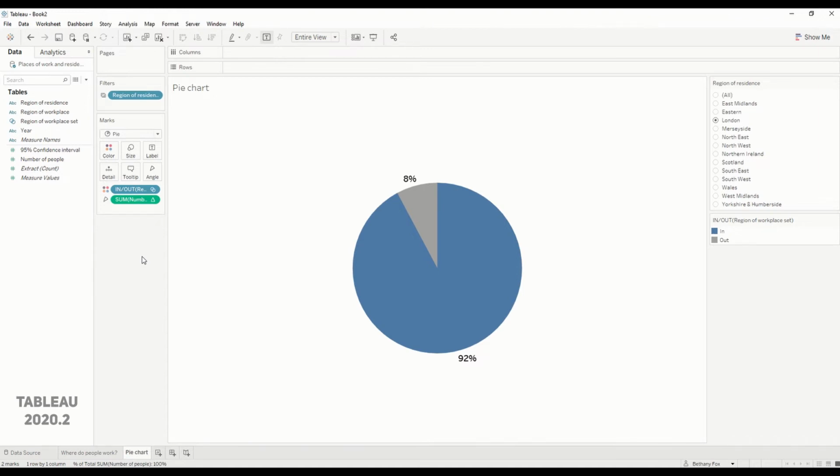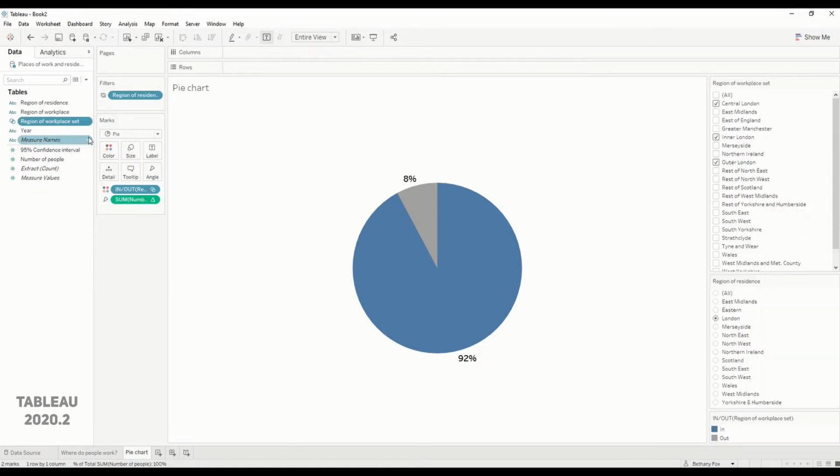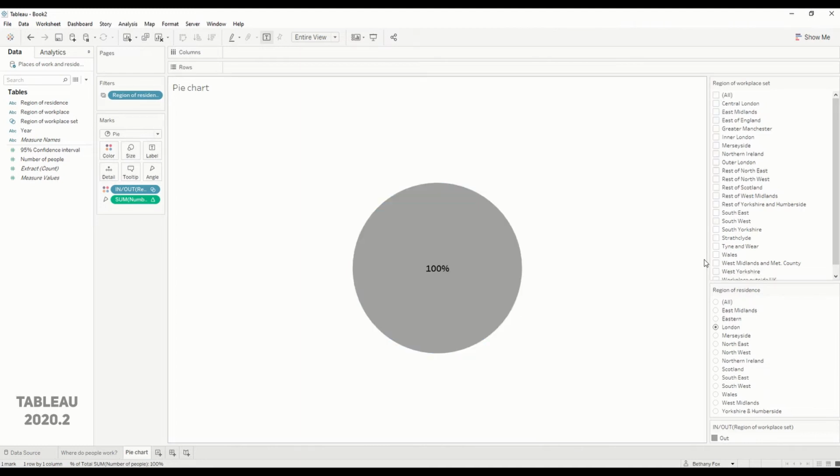But I can also change which values are in this set. If I right click on the set and select Show Set, as of 2020.2, I can now see a set control on the right hand side. So I can add in extra regions for the workplace. Now I know from looking at this data that if I just switch this so I've got no workplaces in my set, there are actually a few in here which aren't relevant to anybody who lives in London. So nobody who lives in London works in Merseyside or Northern Ireland, or maybe the rest of the North East.